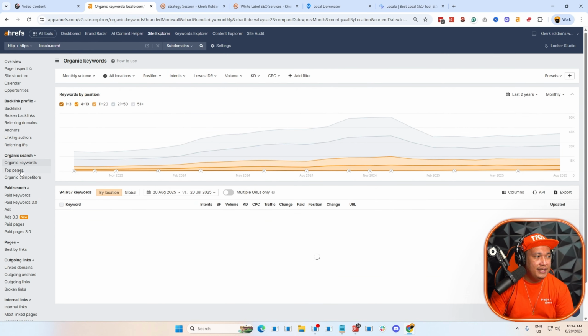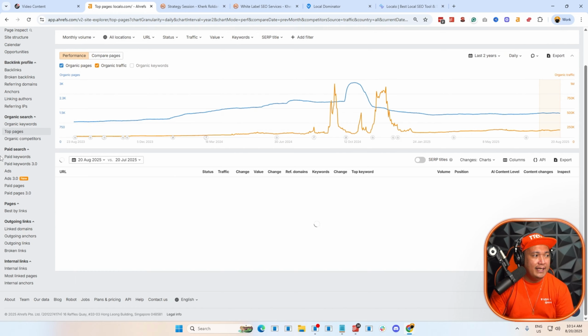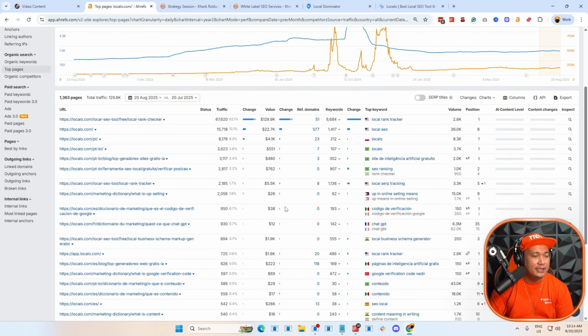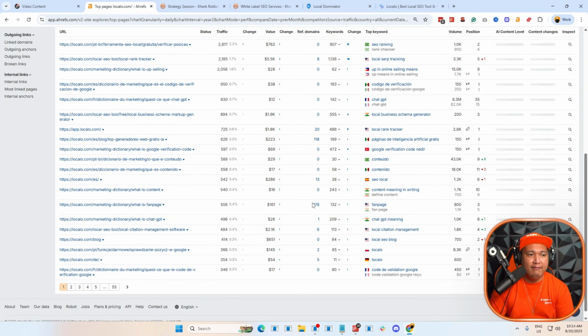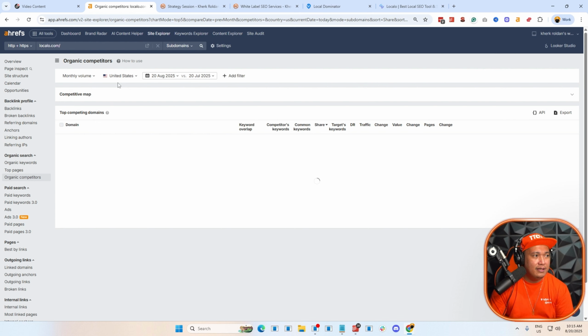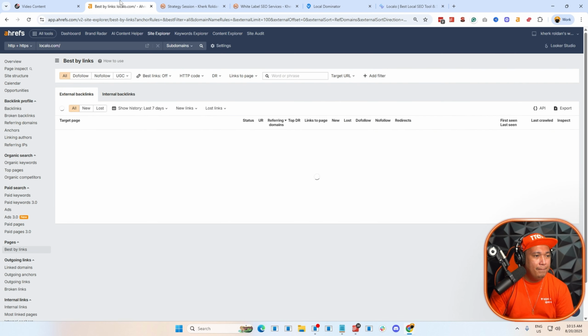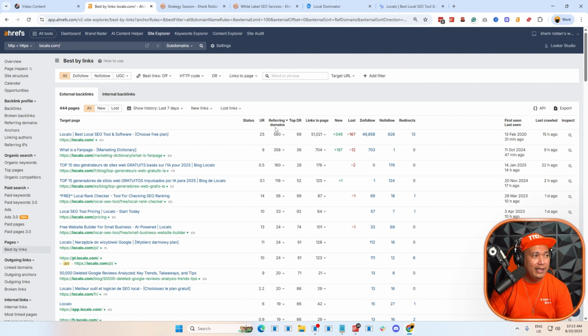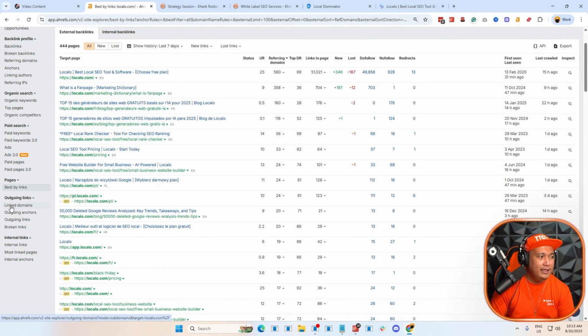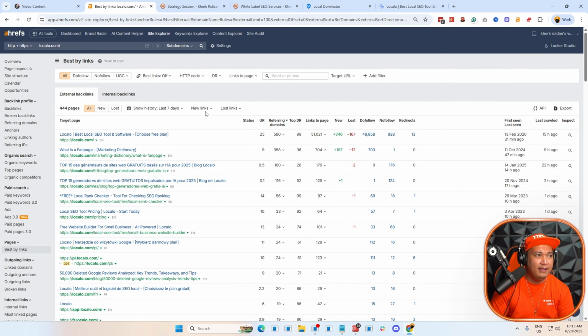You can also see the top pages, the organic keywords, right? So these are the top pages. So basically everything is here, guys. You can also see here the competitors and the paid ads. You can also sort this by links. So they have more links from the homepage. Okay, and these are the next pages. All right, link domains, outgoing anchors, everything are there.